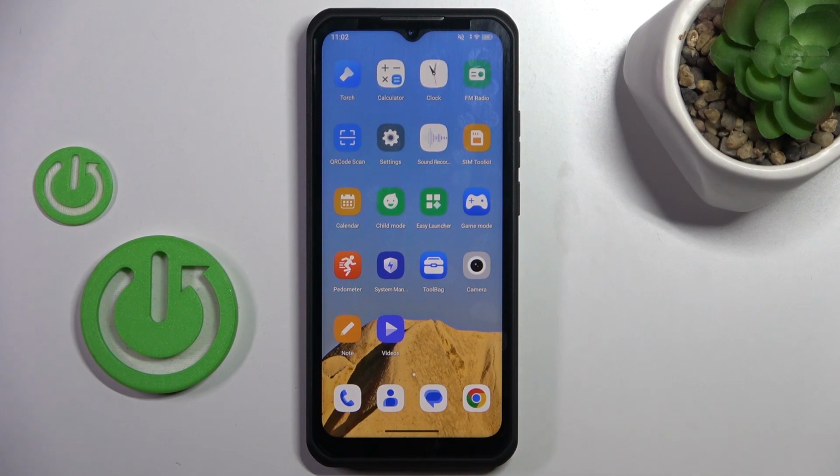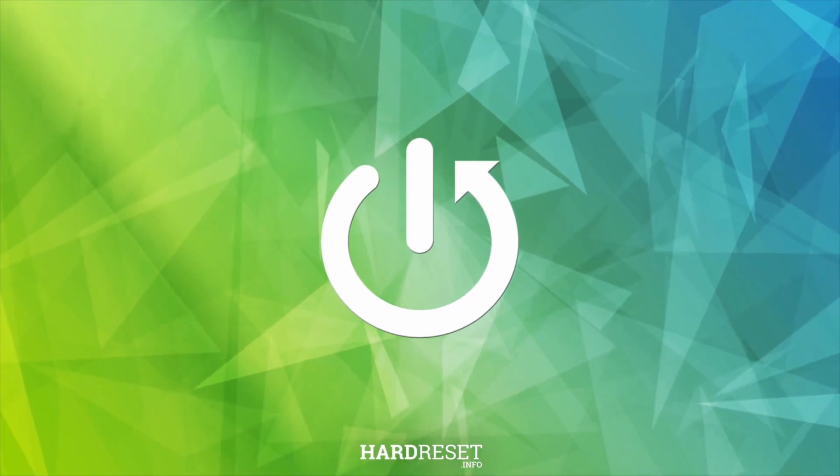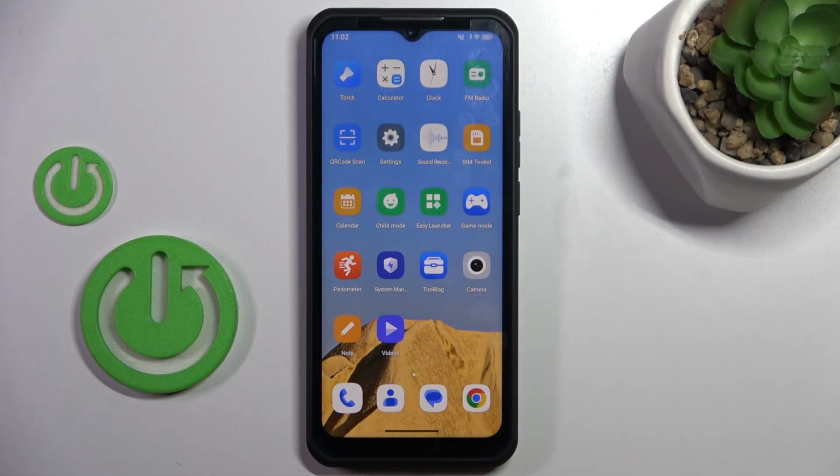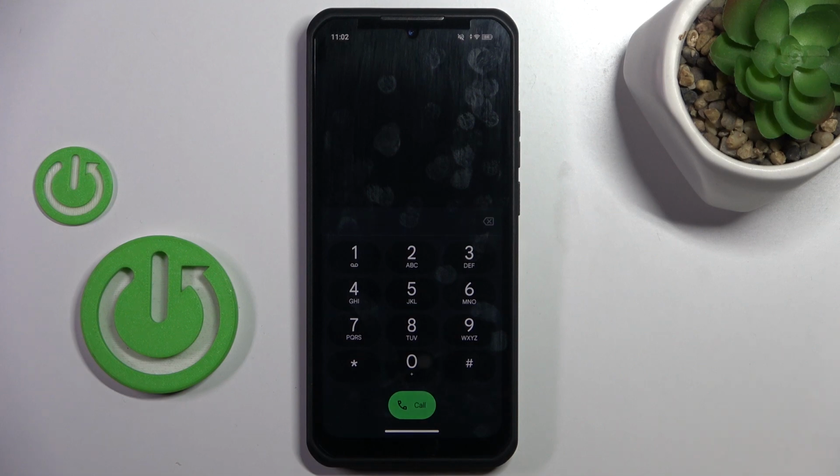Hi guys, in front of me is Oukitel WP50 and let me show you how to use secret codes on this device. At first open your phone dialer and roll keypad and let's start with the codes.